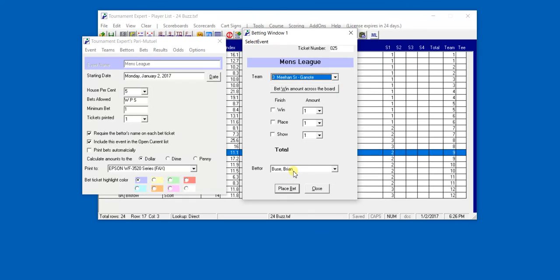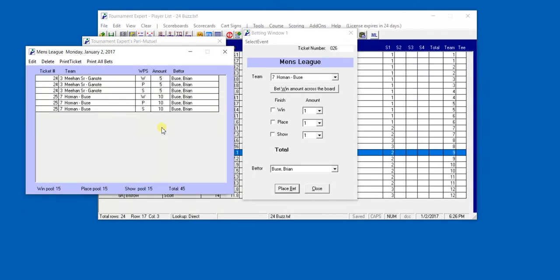If Brian Bussey wants to bet on another team, he will remain in the window until we change his name. And this is his team. He feels a whole lot more confident. He's going to bet $10 across the board, and we're going to place a second bet on him. If we'd like to track the bets as we're doing this, we can go to Bets, Display Bets, and as we do bets, all the tickets will show in this window.